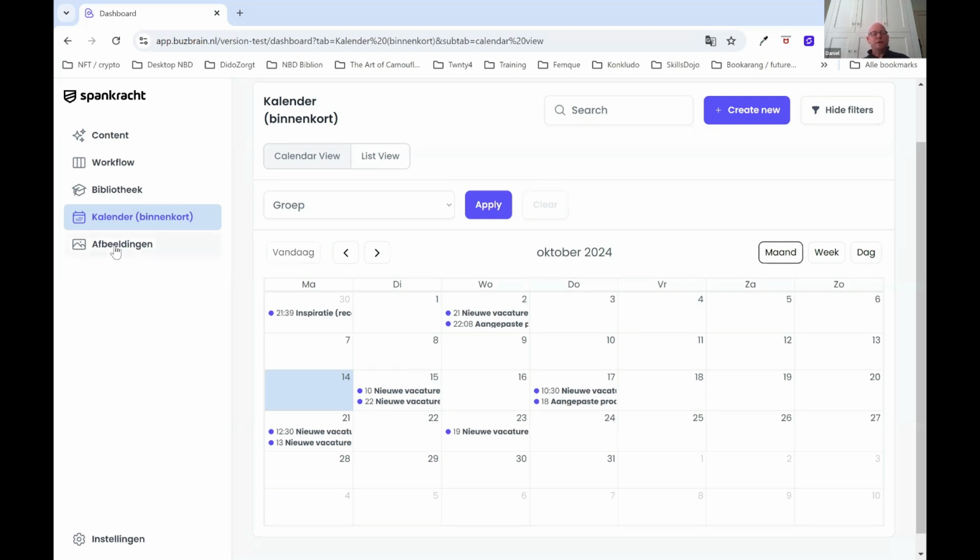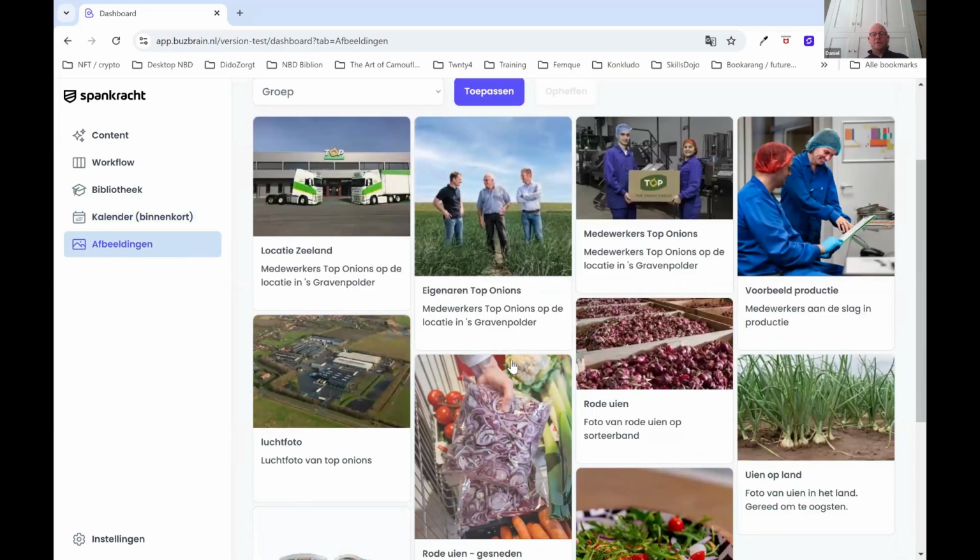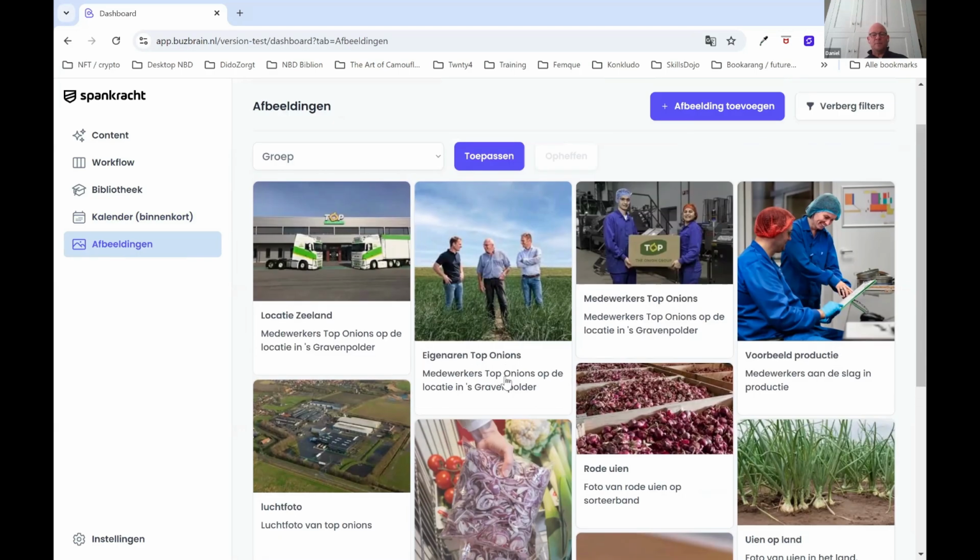And then finally we have the pictures part, where we have a place where all the brand pictures can be stored and used in the creation of content. That's one of the things we need to pay attention to with our customers: that they use the brand pictures and do not start generating all kinds of pictures that are not in line with the brand philosophy or the brand architecture.